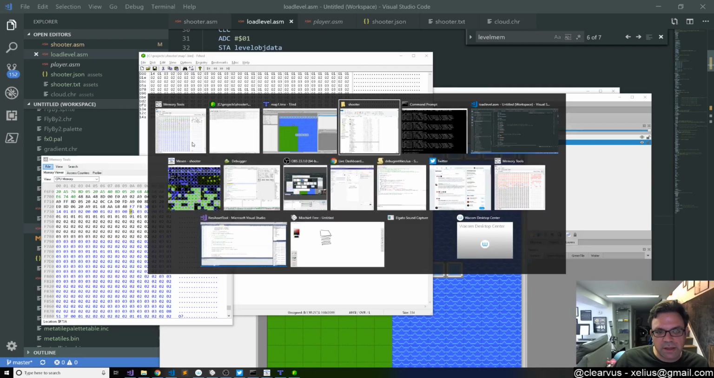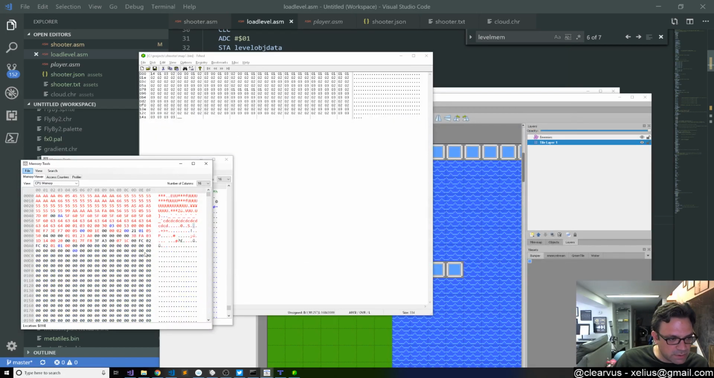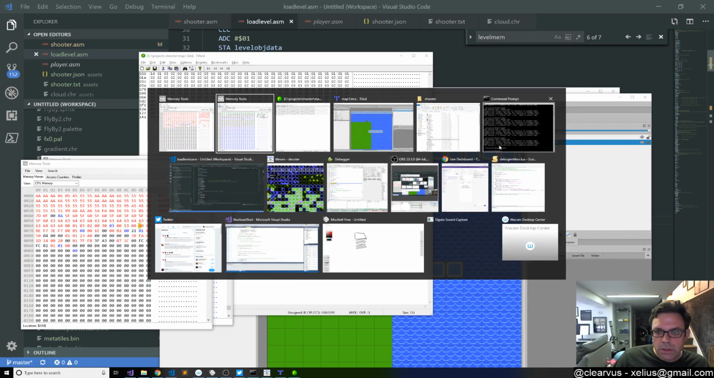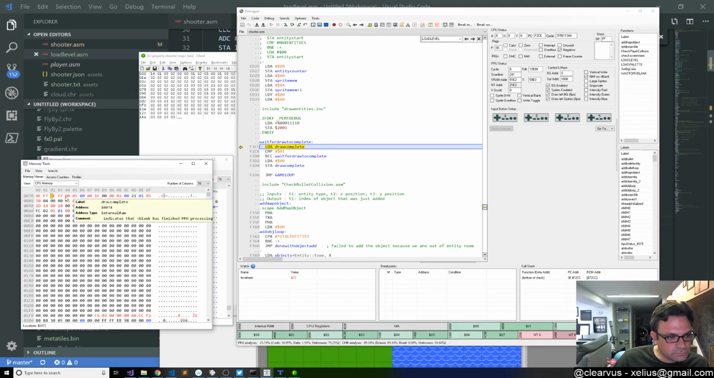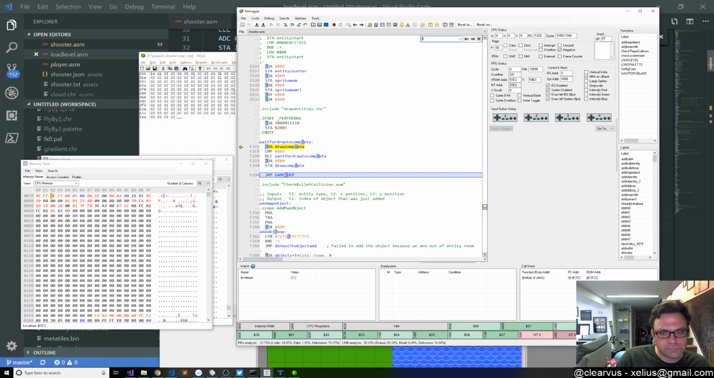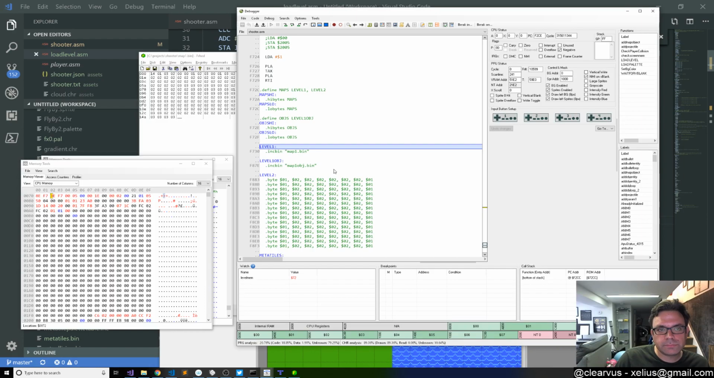Why does level data have the wrong information in it? Or did I type the wrong thing in it? Maybe I typed the wrong thing. Level data is 72, F7, 3E. Oh. Now we have the new file now.